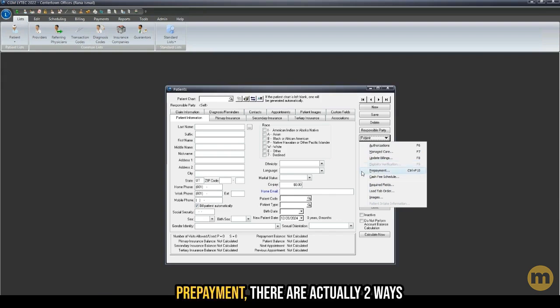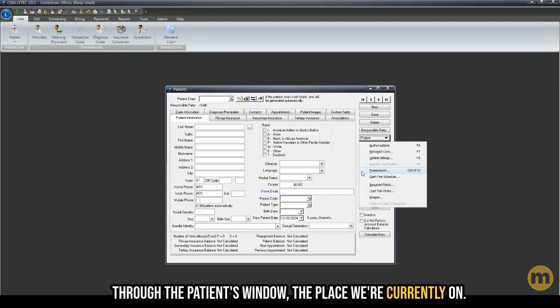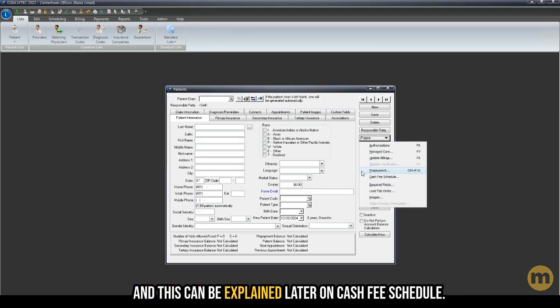Primary payment. There are actually two ways to enter a primary payment. One of them is through the patient grid or through the patient's window, the place we're currently on, and this can be explained later on.